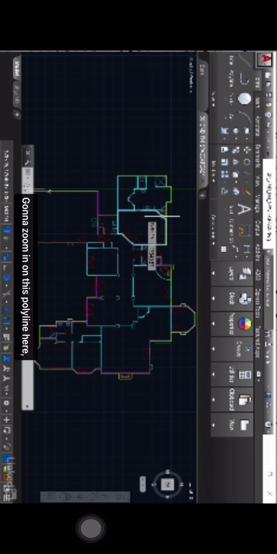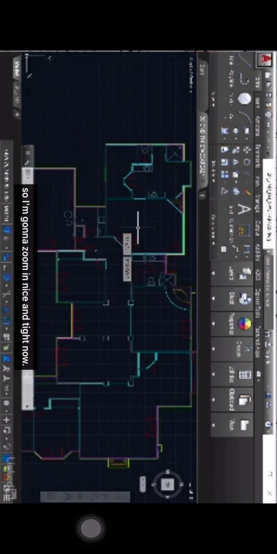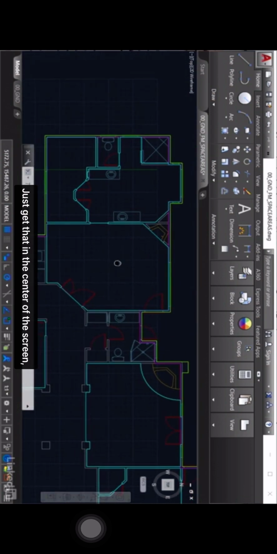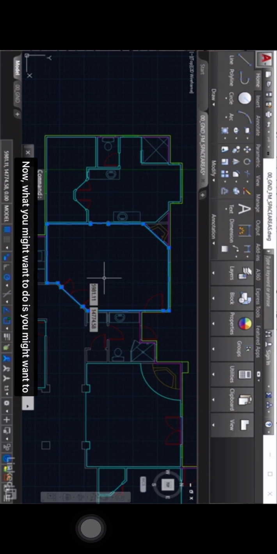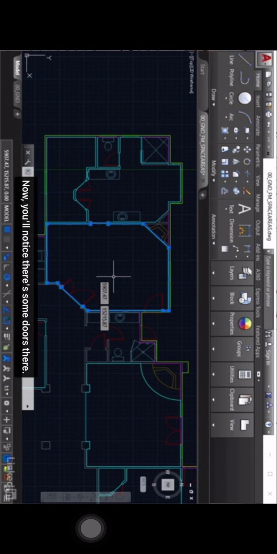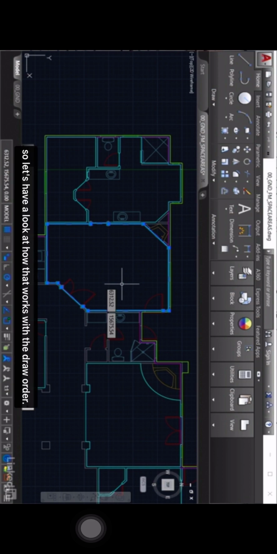Going to zoom in on this polyline here. So I'm going to zoom in nice and tight now. Just get that in the center of the screen. So I'm looking at this particular polyline right here. Now, what you might want to do is highlight that polyline using a gradient fill or something similar. Now, you'll notice there's some doors there. Now, if I put the gradient fill in, it's going to cover up those doors. So let's have a look at how that works with the draw order.